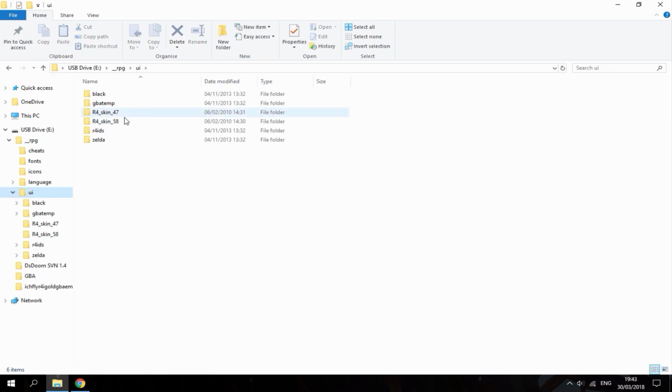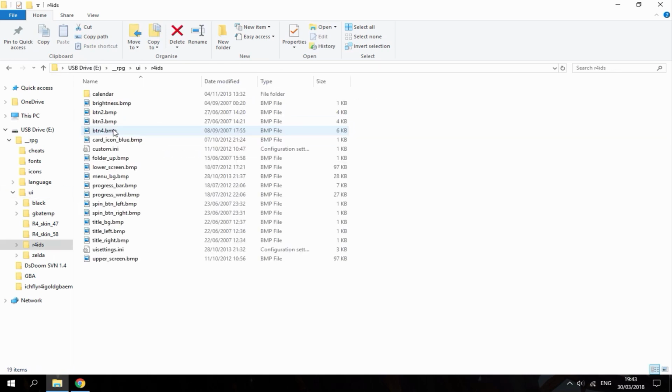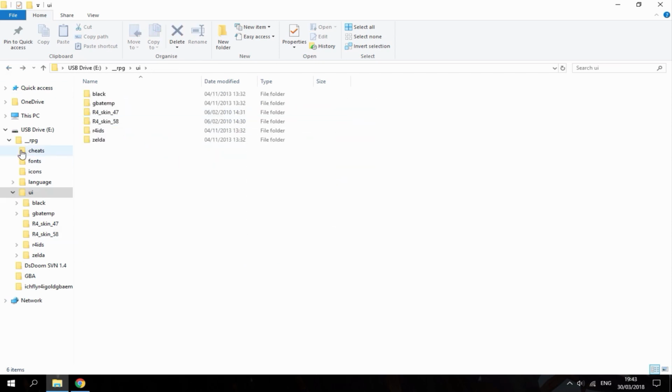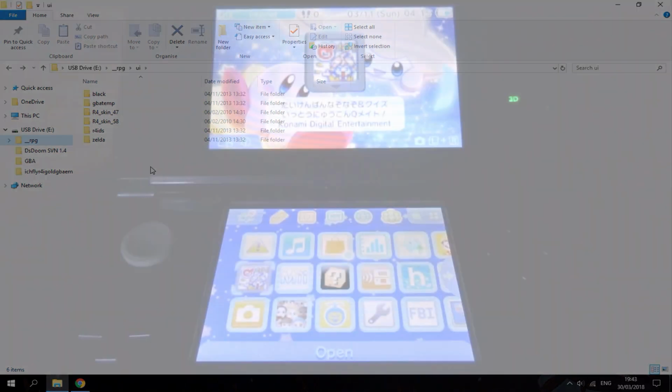So now you can just go in the folder. As you can see, here are some skins that actually came with the card. So this is like the basic one. Then we've got this one right here. So that's pretty much it, guys. Once you've got the skins on the SD card, you can disconnect it from your PC and then connect it to your R4 and check that everything works.